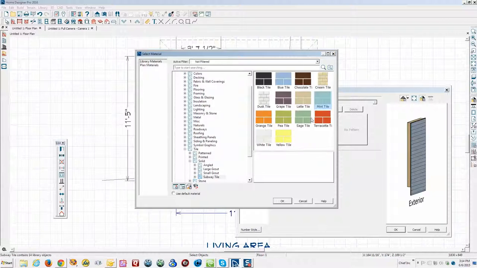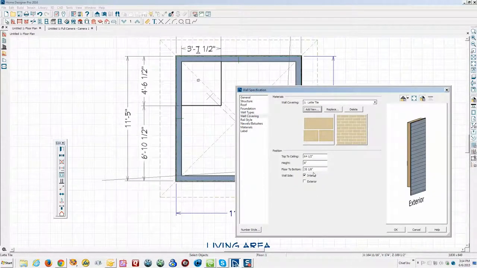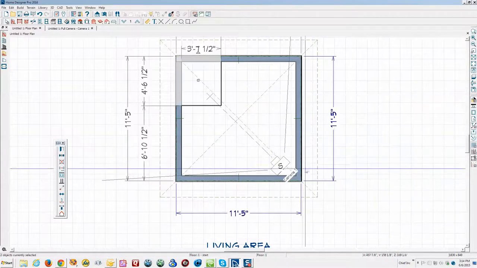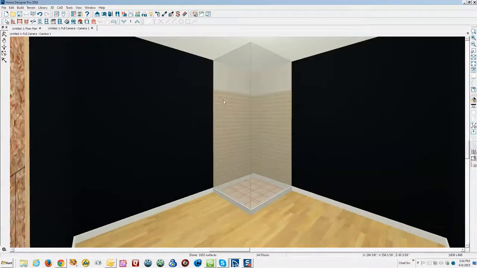Yeah, we'll use latte tile. Now I've got a sign there. The floor bottom I'm going to set to 0. The height I'm going to set to 84 inches, 7 feet, and click OK. We'll go back to the camera view. See, now we got tile up to 7 feet.